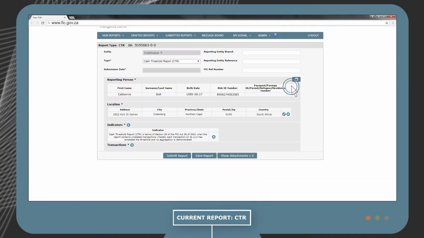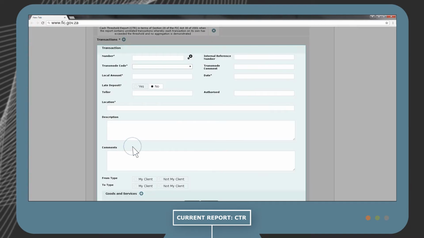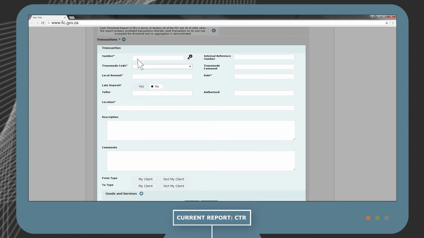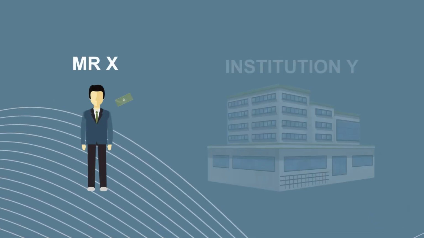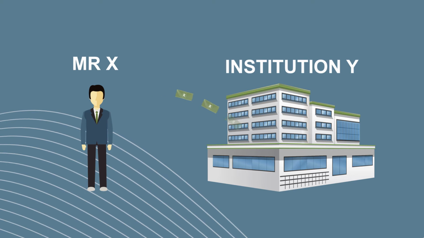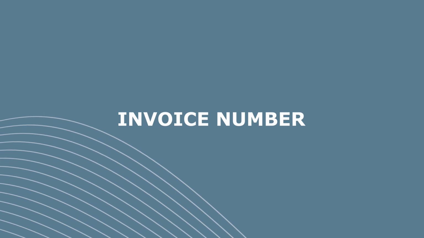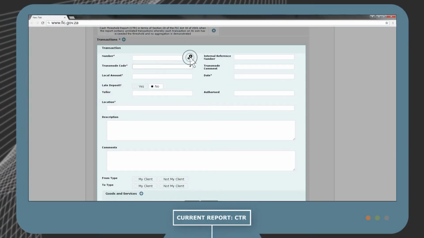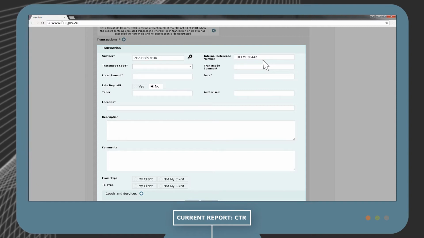Next, we need to supply more information about the transaction between Mr. X and institution Y. In the number field, you need to complete the unique transaction number given by institution Y. If, for example, Mr. X deposited cash into institution Y's bank account, they would typically use the invoice number issued for this transaction. If you do not have a transaction number, you can generate a unique number from the system by clicking the gear icon. The internal reference number is the institution-wise internal transaction reference number.